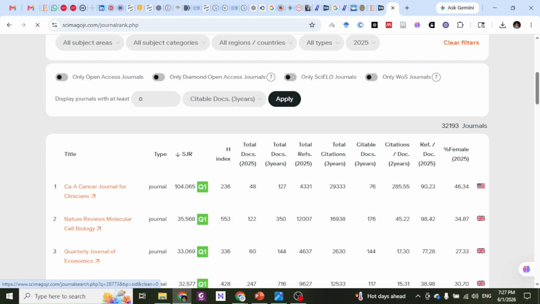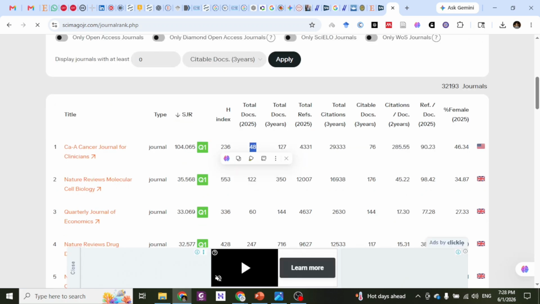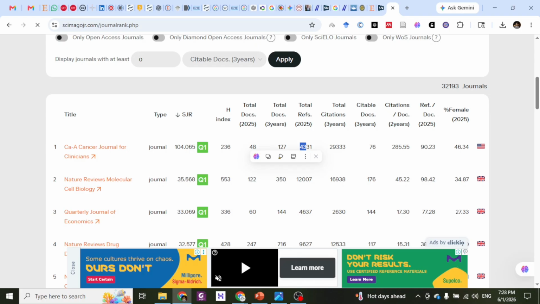This is the top journal, which has the highest SJR. See, 104.006, a Q1 journal. H index, how much? 230. Total documents published only 48, and in the last 3 years, 127. And total references in 2025, and total citations this much. And citable documents only 76.